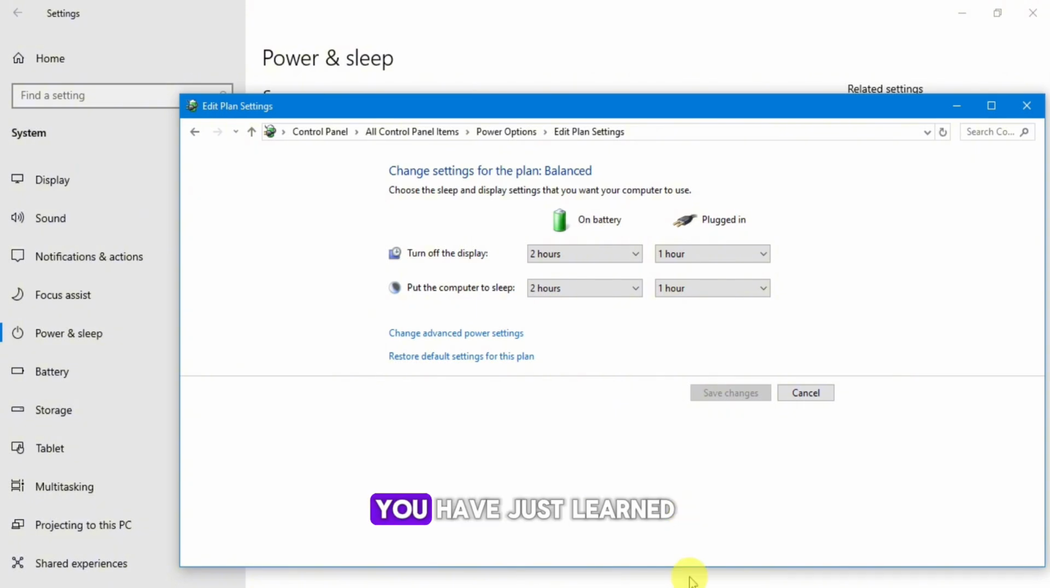That's it. You have just learned how to adjust power and battery settings on Windows 10.